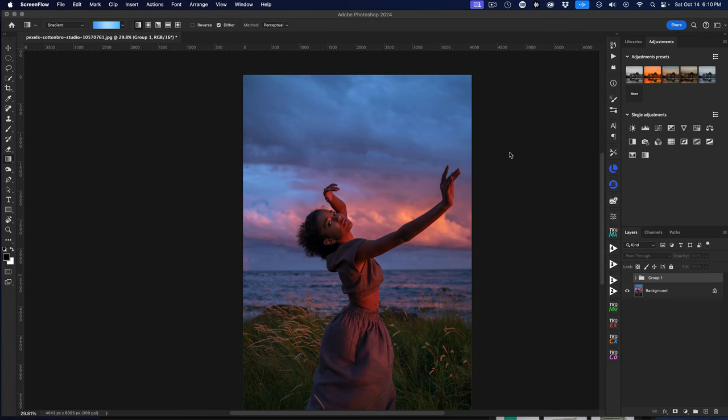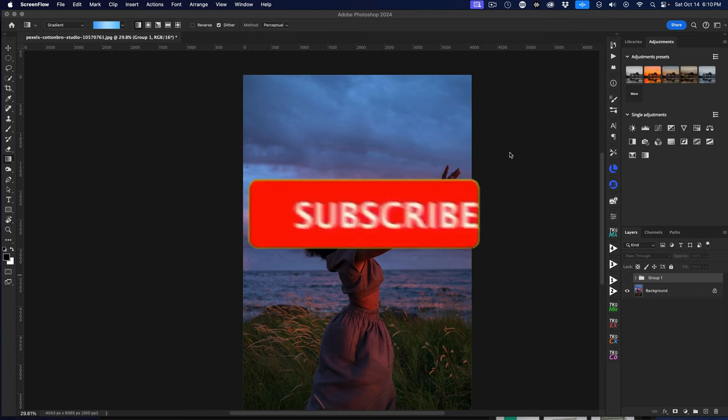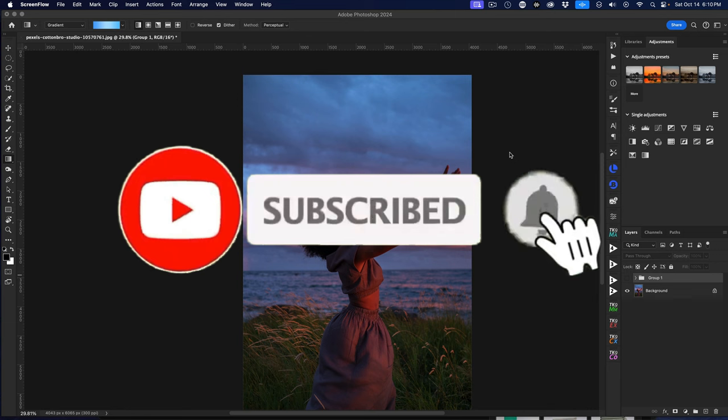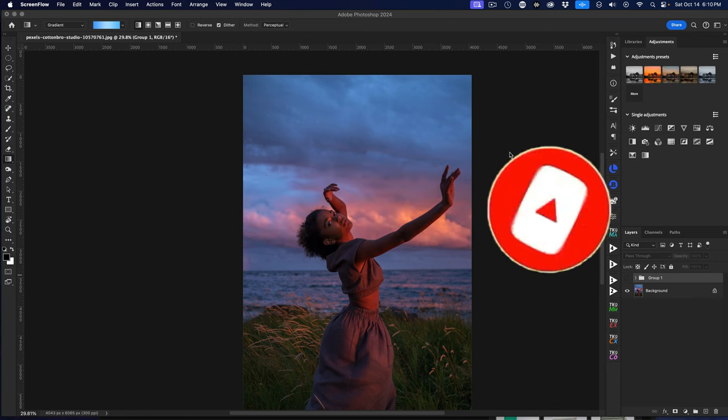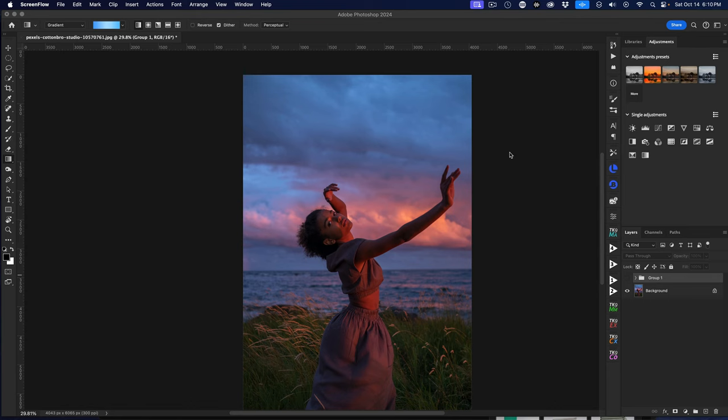Today we've got a creative edit of sorts. We're going to show you how to shape light to make your photographs have more drama or more interest.